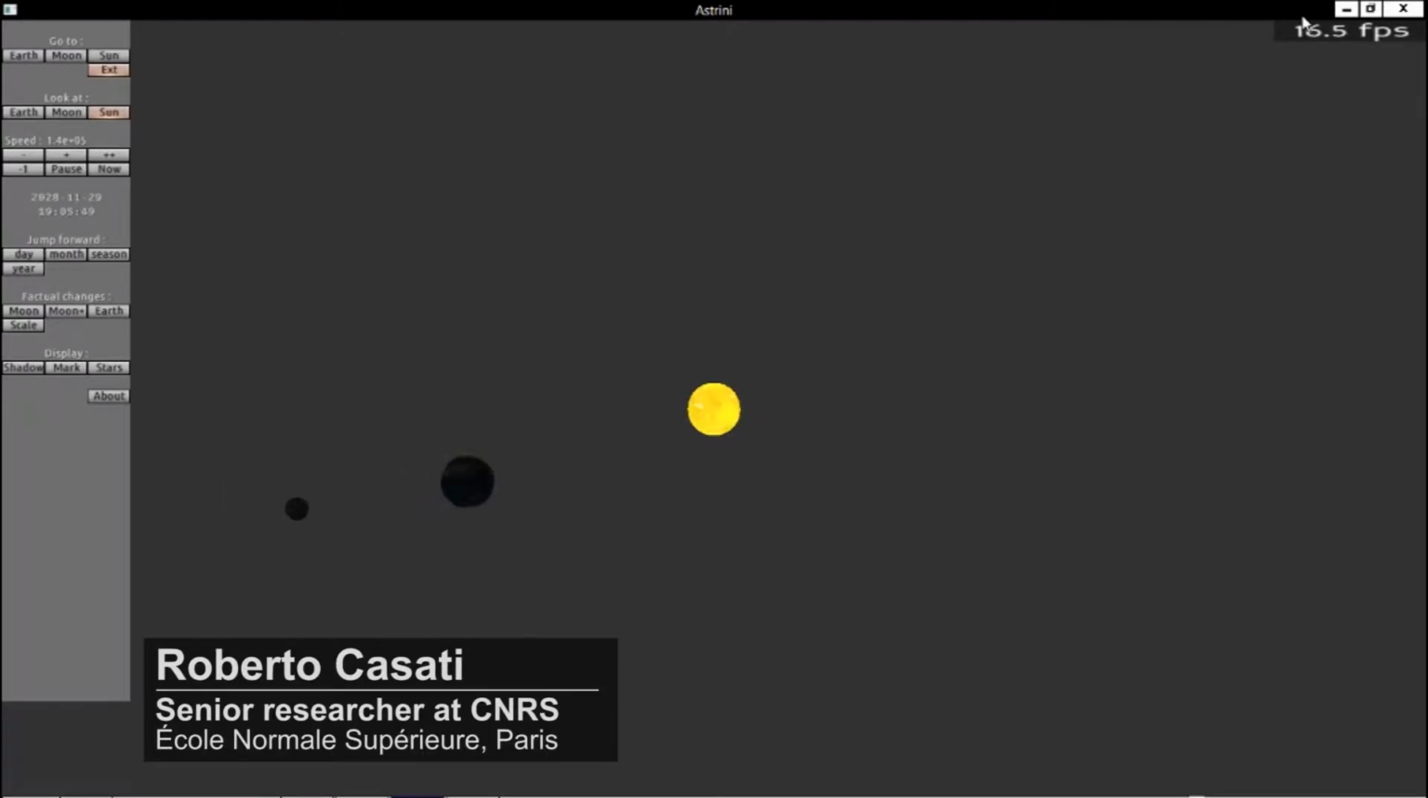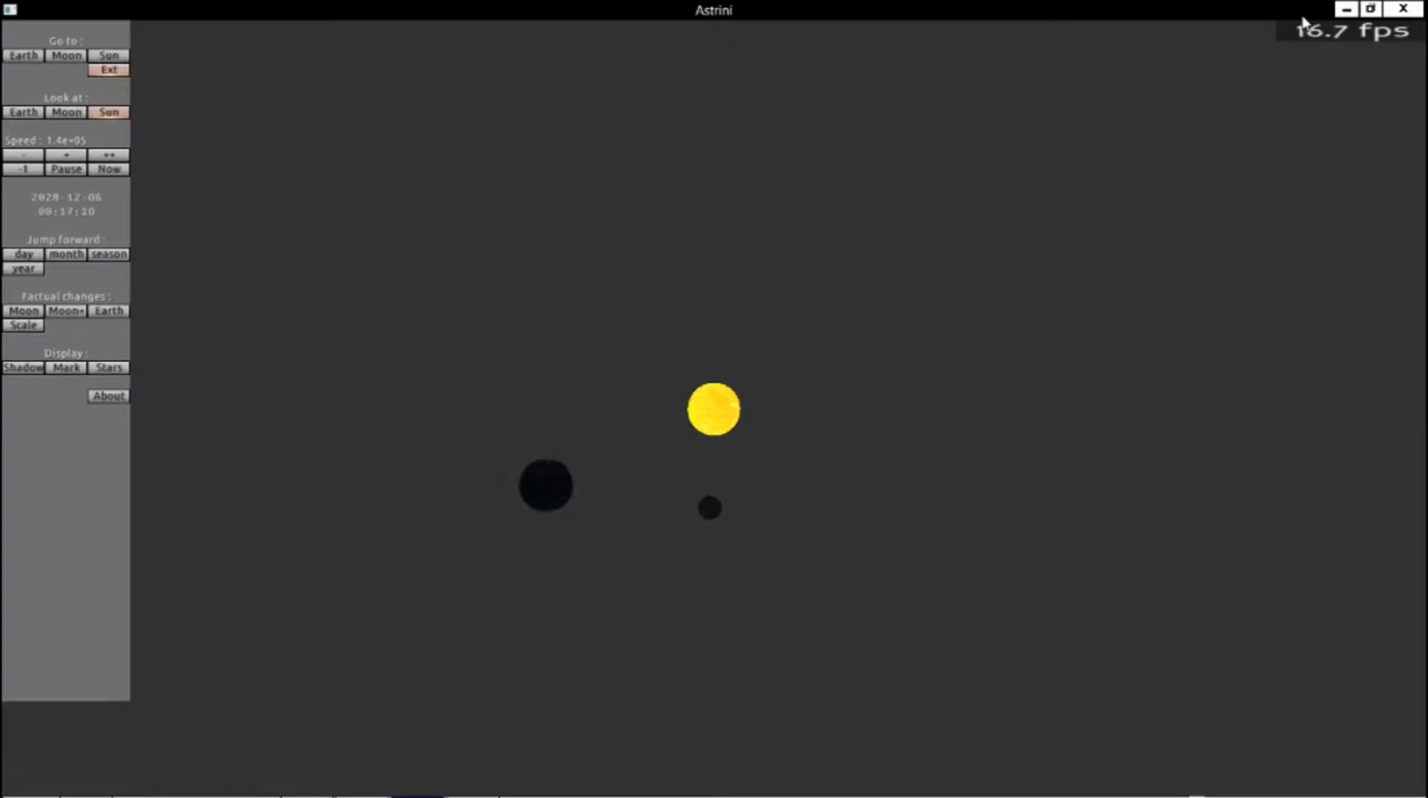I'm a researcher with the French CNRS, and I'm going to introduce some of the functionalities of a small piece of software that I produce with Glen Lomax. The software is called Astrini, and you can download it from the download page. It's a very small piece of software which can be used for educational purposes when trying to explain some of the basic functioning of the solar system and of the system Moon, Earth, Sun.